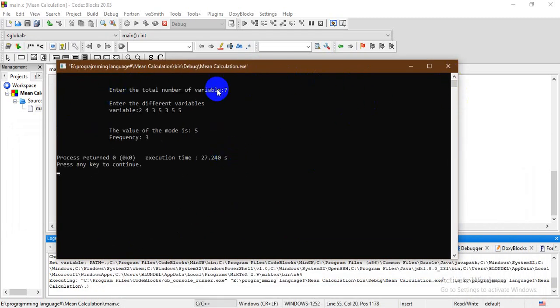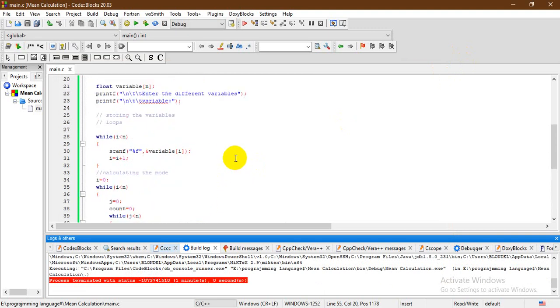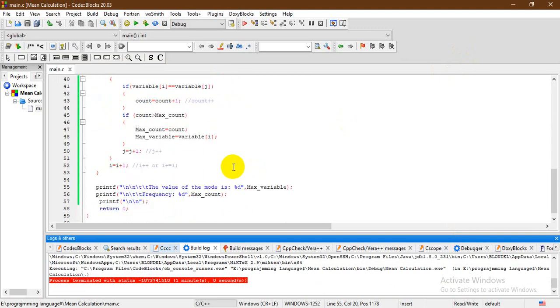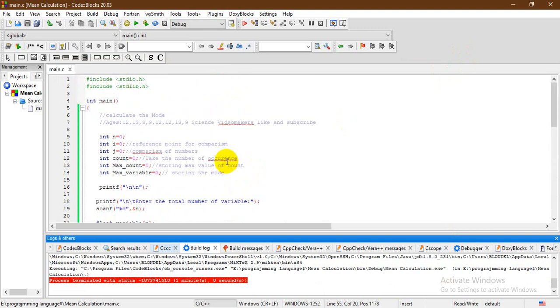So the total number of variables is 7. Enter the different variables I've entered. Now you see that the value of the mode here is 5 because it occurs 3 times, and the frequency you see is 3. So from here, you've seen that this simple program is calculating the mode.